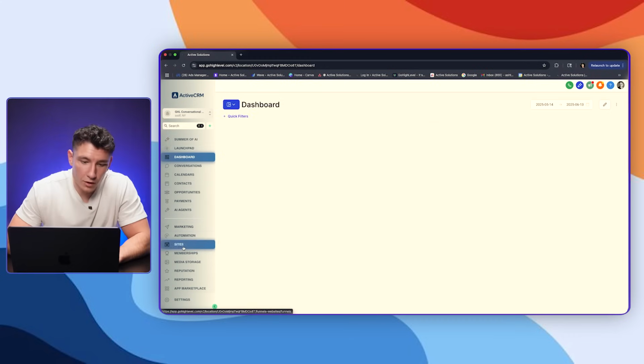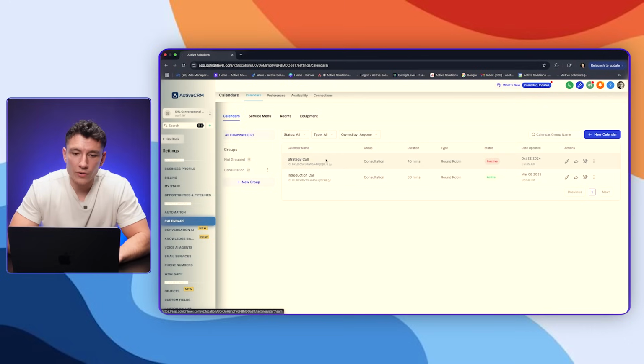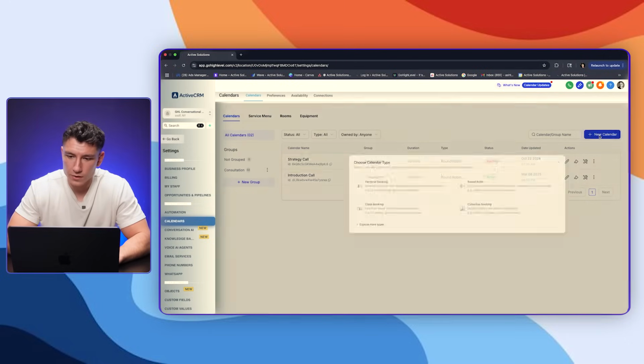Step number two, you need all of your calendars in place. This is where you accept appointments from people. So you go to settings, go to calendars, and this is gonna depend on what you want to use the calendars for. Maybe after the sale you have an onboarding calendar, maybe you have an introduction call for when people first come into your pipeline, maybe you have a strategy call where you jump on a Zoom call with them or they come into your facility, however it works. You want to create all the calendars that you're gonna need. You go up here, you go to new calendar.